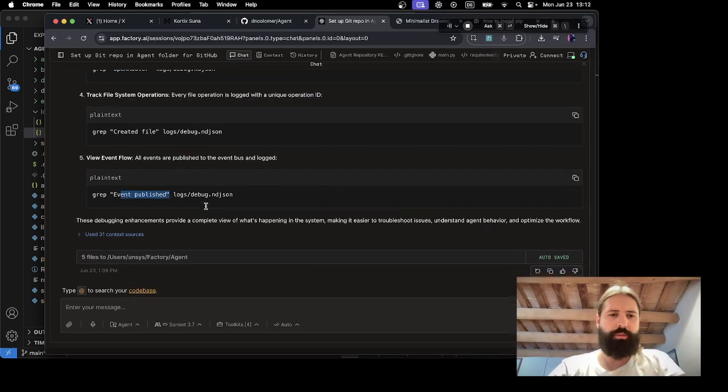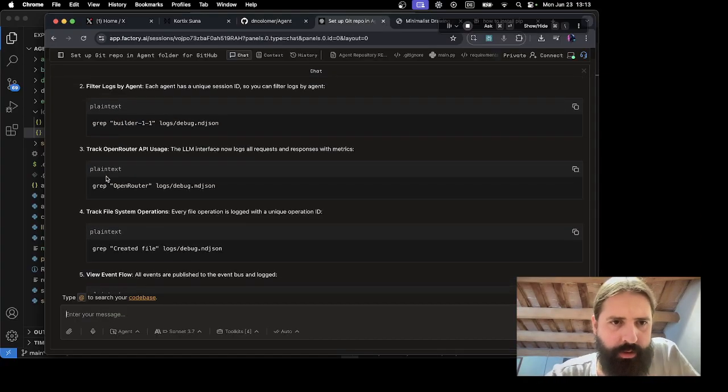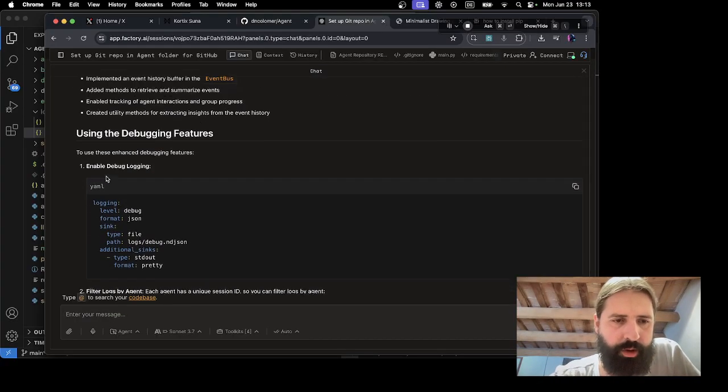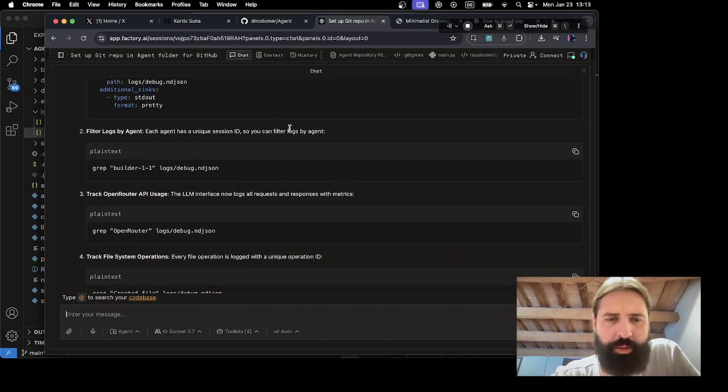Can you build me a? Can you build me? I don't know. I'm thinking just something to explore the logs, but it's fine. We can just use these so far. Let's not waste too much time on these. So you can filter the logs by agent.